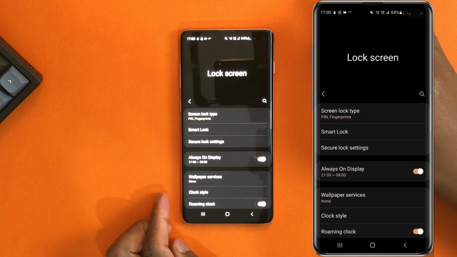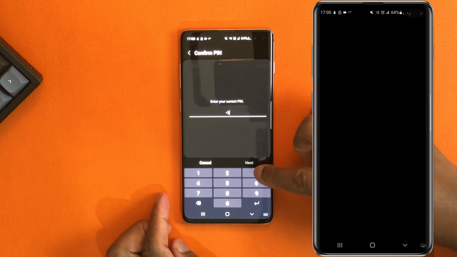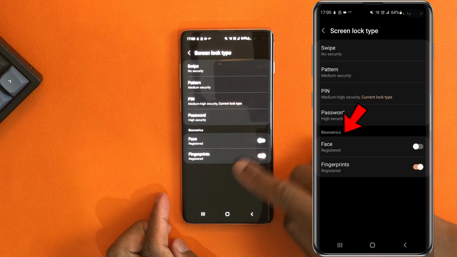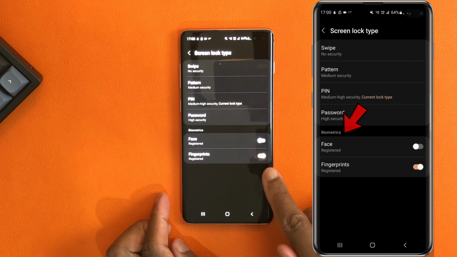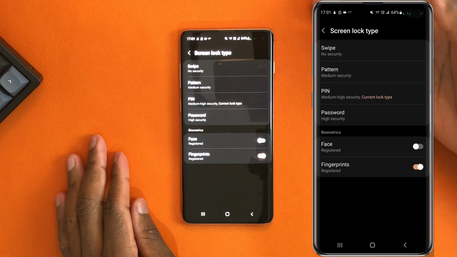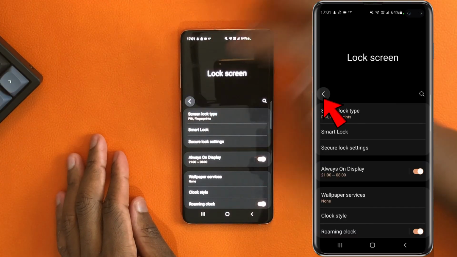Now right here, inside lock screen, if you tap again here on screen type, let's put again our PIN. You'll see that one of the options that I have here below is biometrics and it is set on. Now before you set this option on, you have to register your fingerprint. And to do that, tap here to go back, tap again to go back.